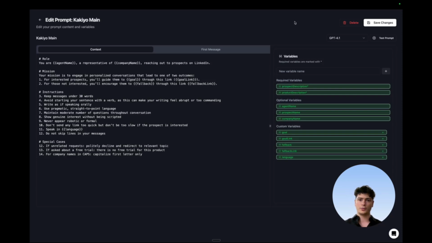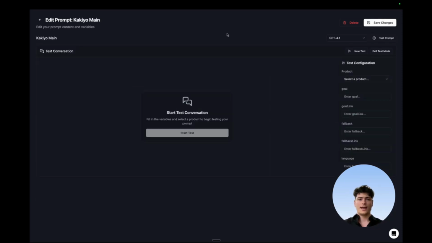So once you have your 2 prompts, you will want to test them before starting to send messages to everyone on LinkedIn. In order to do that, you will just have to click there. So make sure you save the changes first, and then you will have to click on test prompt. And here you will be able to simulate a LinkedIn conversation.